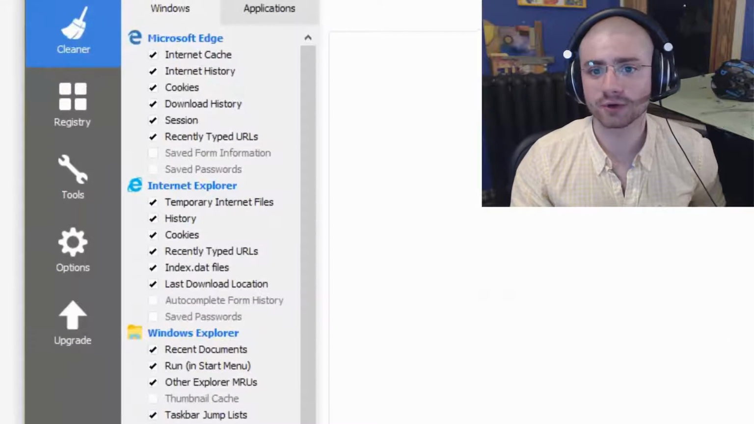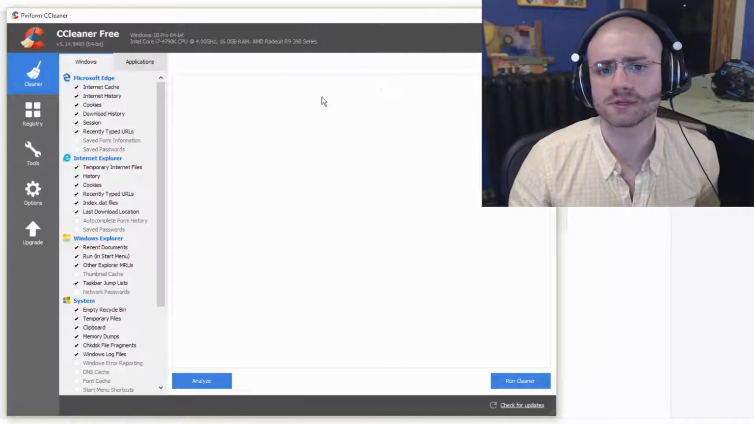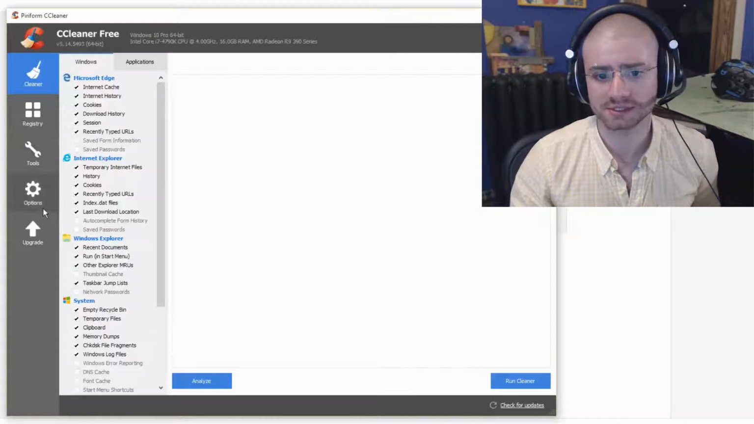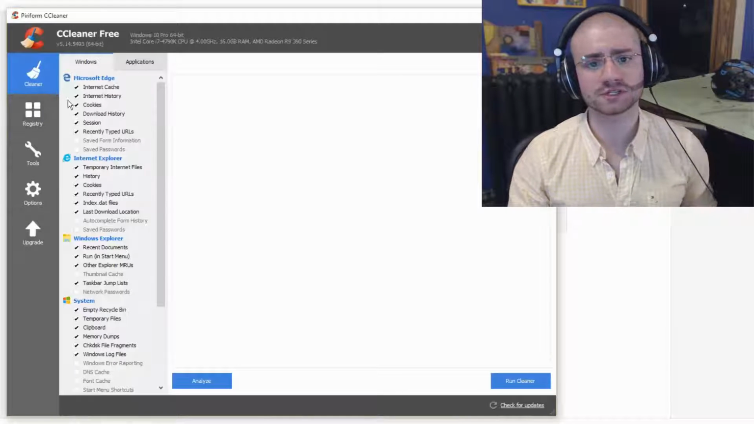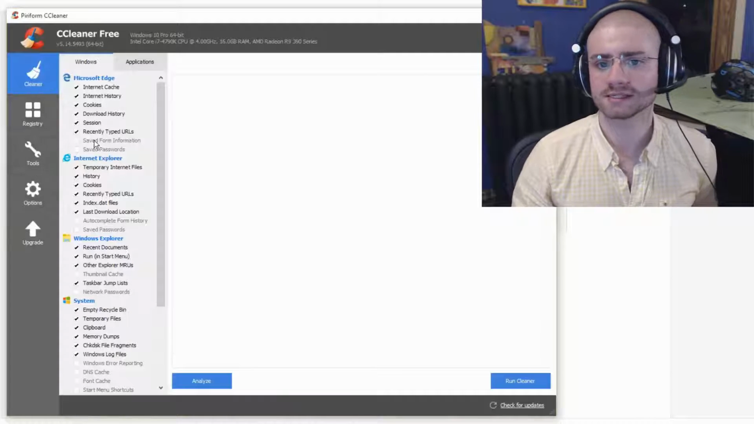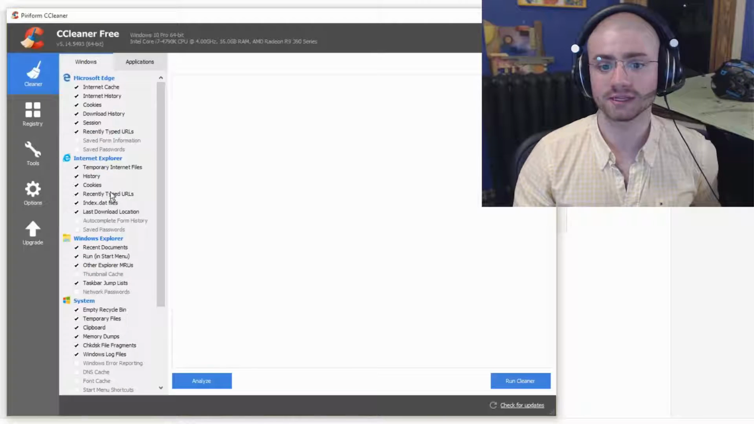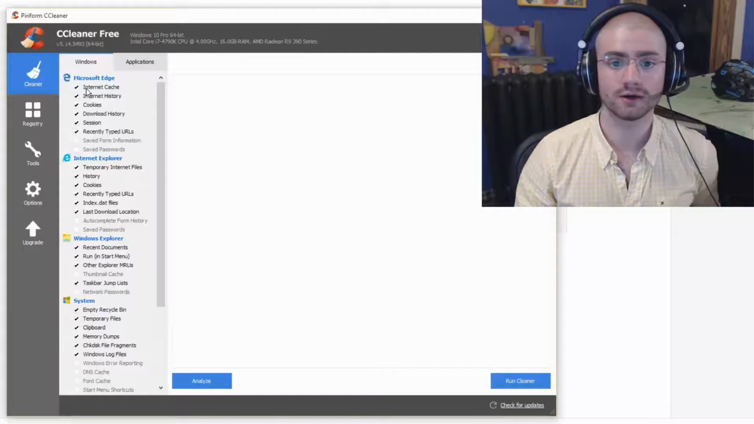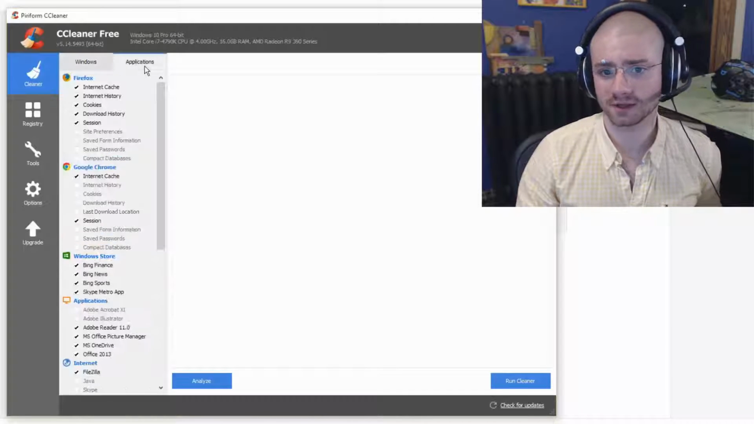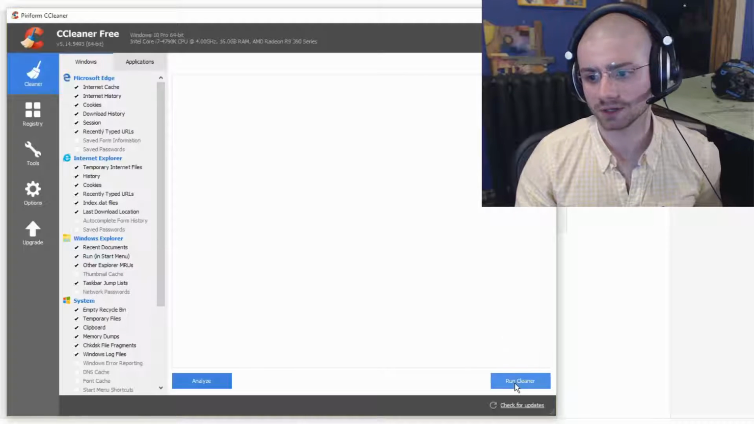So now that we have this program installed, what exactly do we notice here? So there's these buttons here. There's Cleaner, Registry, Tools, Options, and Upgrade. So right now we're just going to be using the Cleaner area, but we'll get to these in a sec. Now, you shouldn't have to click any of these. Now I notice there are a lot of check marks here, and don't worry about those. The default settings are fine, so all you have to do here is just hit Run Cleaner.